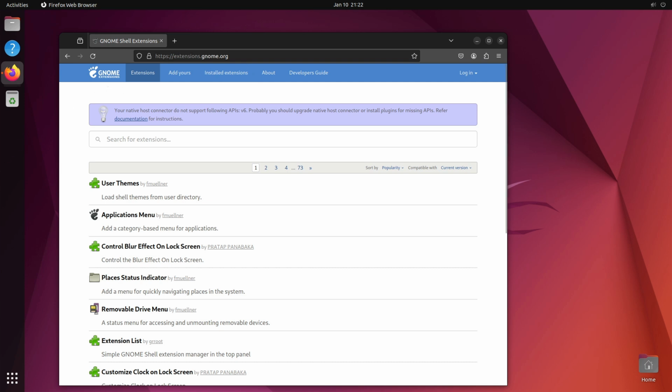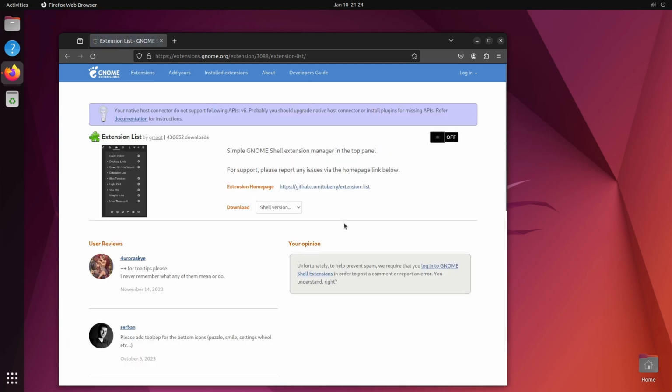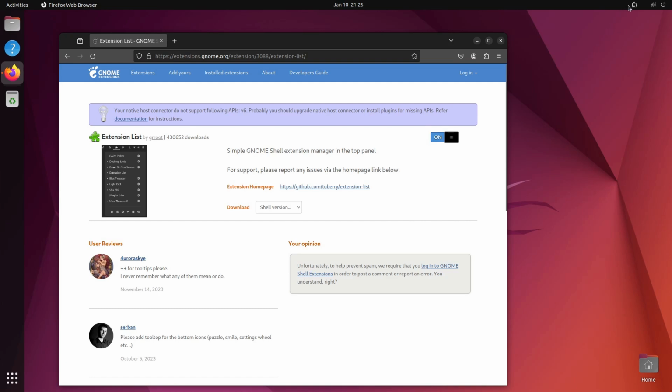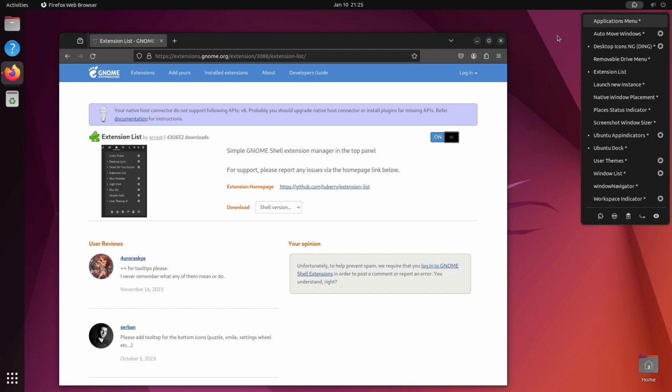But at this point, our GNOME extensions are working perfectly and can be managed from the Firefox web browser. One of the first extensions that I like to add is going down here and clicking on Extension List. The Extension List extension gives you a list of your extensions and a way to manage them from your top panel. So I go ahead and click, say install the extension, and now we have a little puzzle piece up here on our top bar, which lists all of the extensions that we have currently installed.